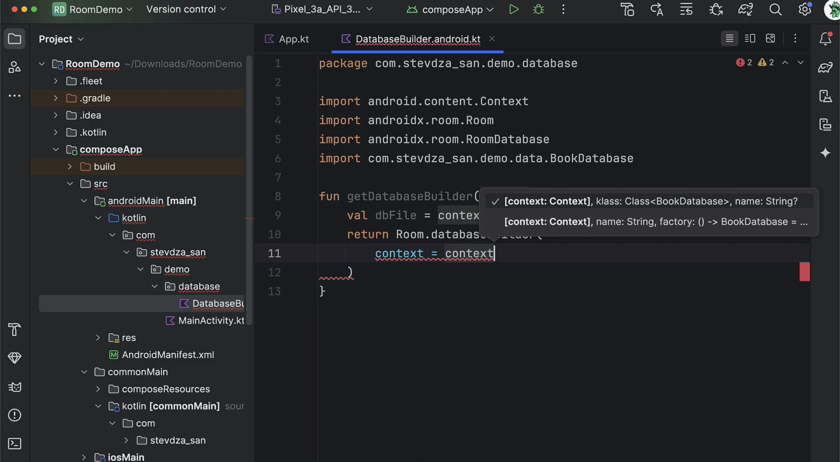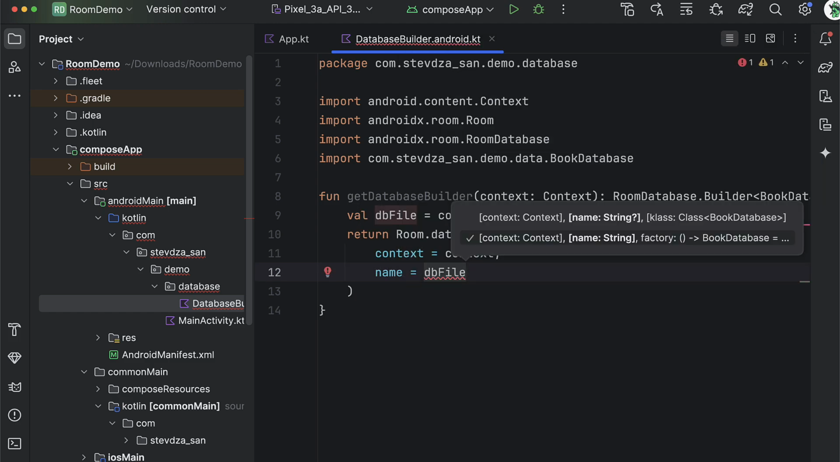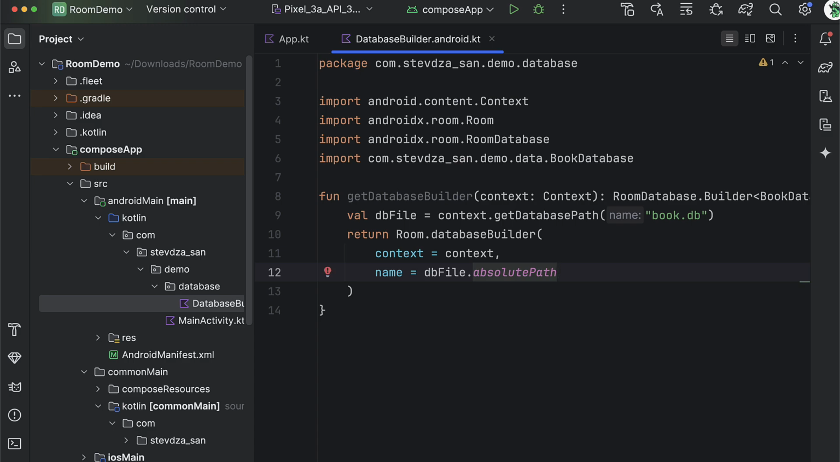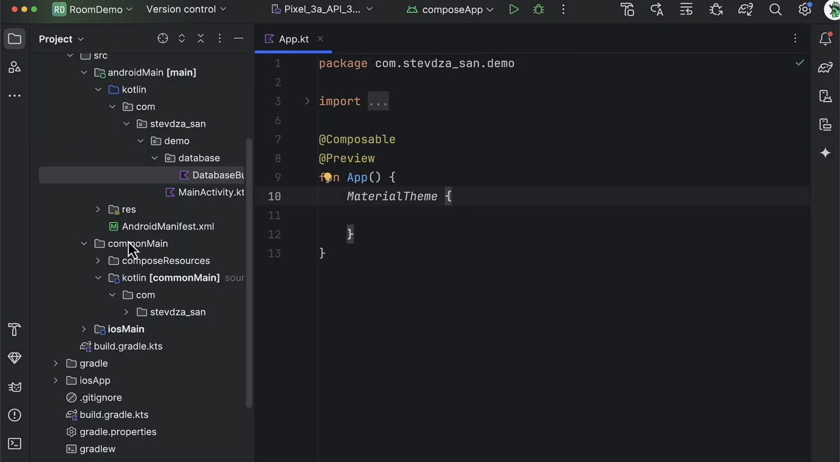This ensures that the database is stored in the appropriate location. After that, we are calling a database builder, passing the Android context as well as the absolute path of the database file. Great. Now goes the iOS part.